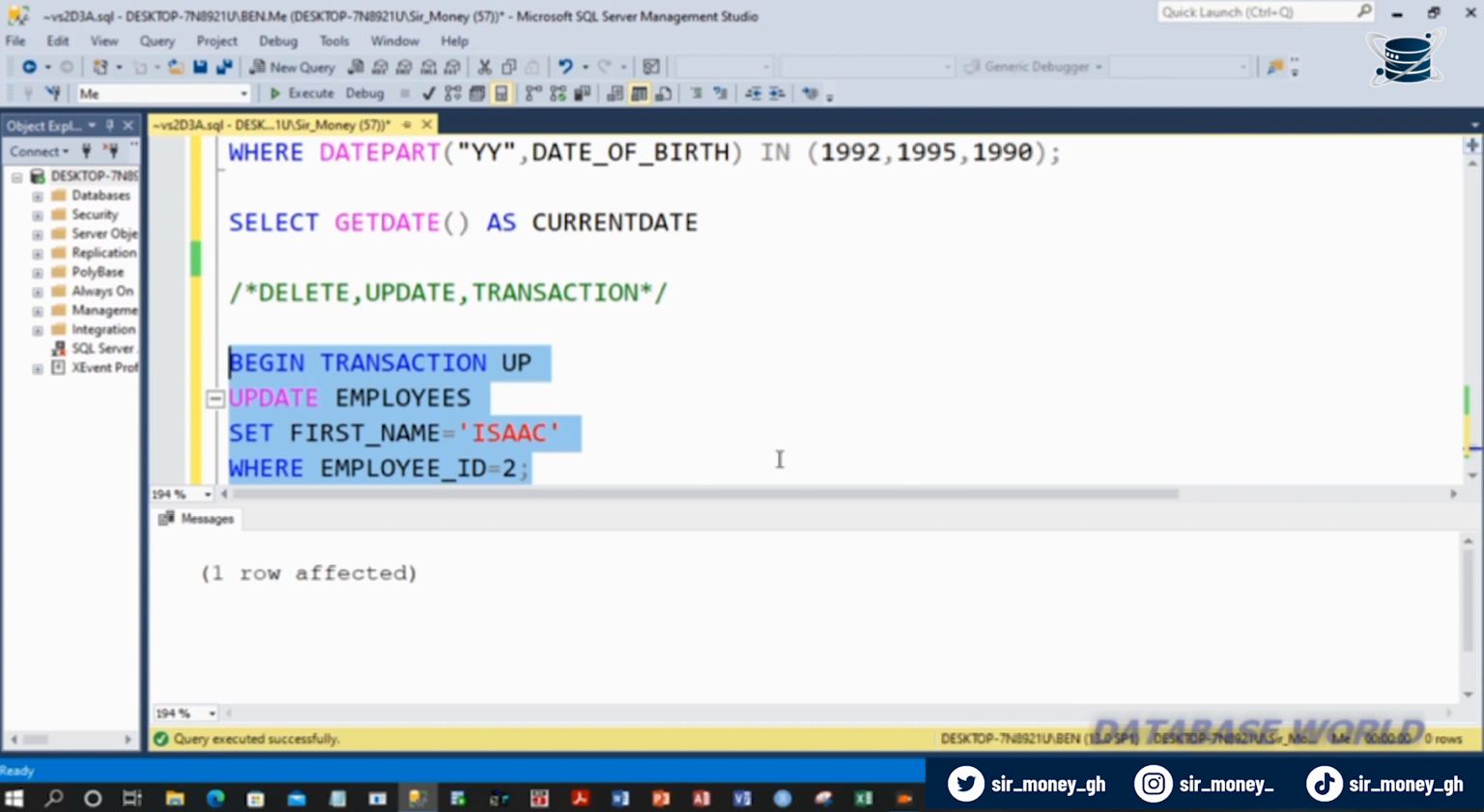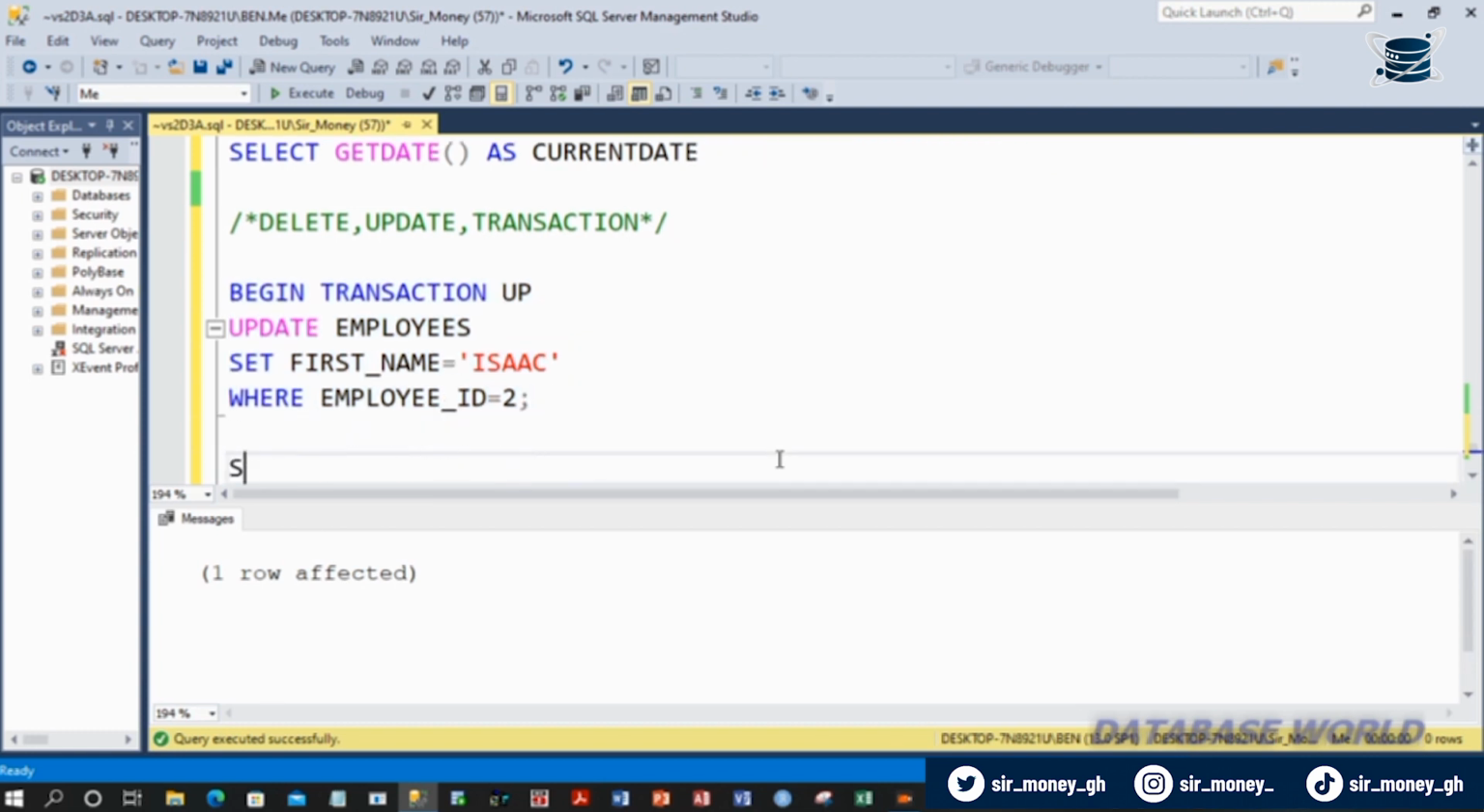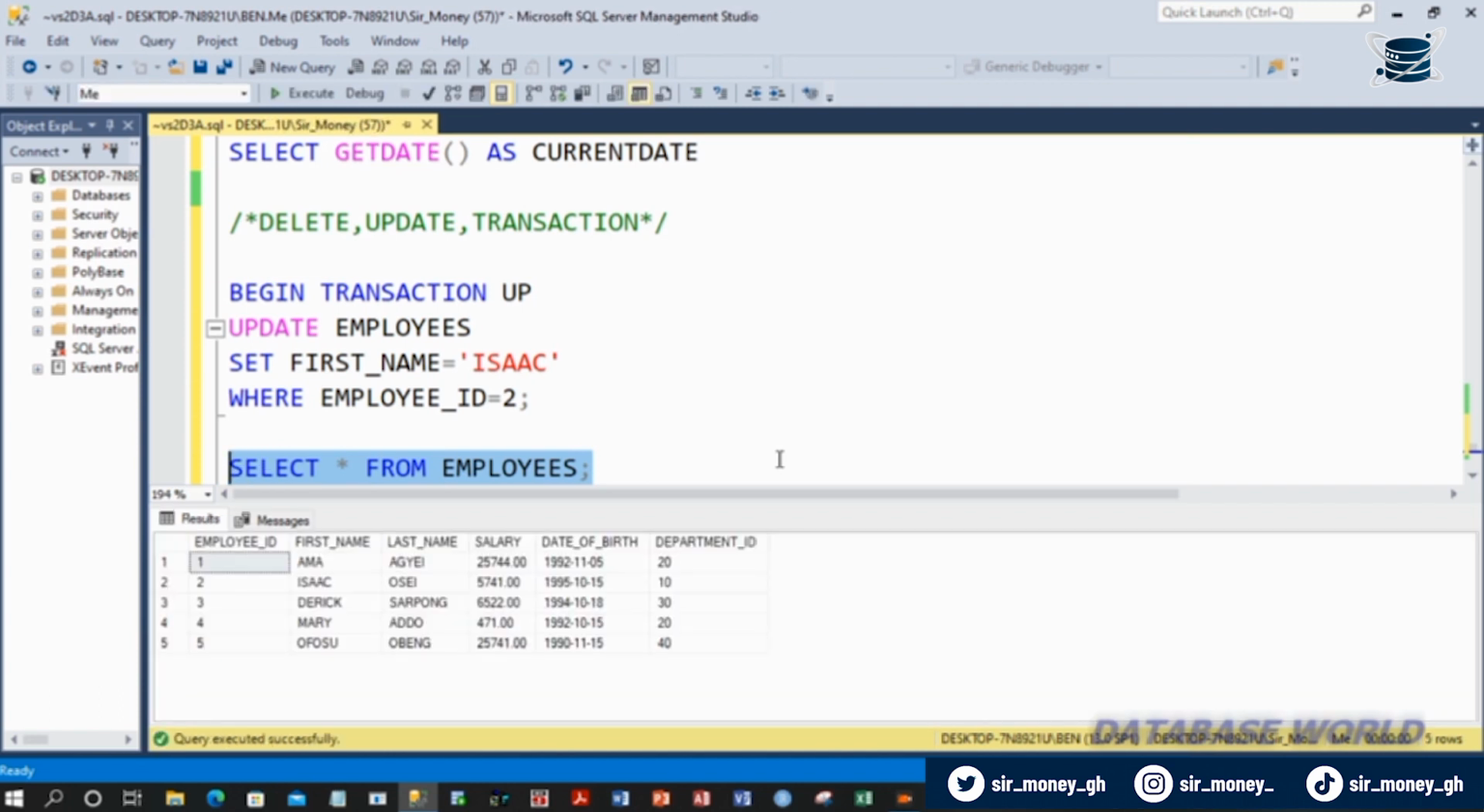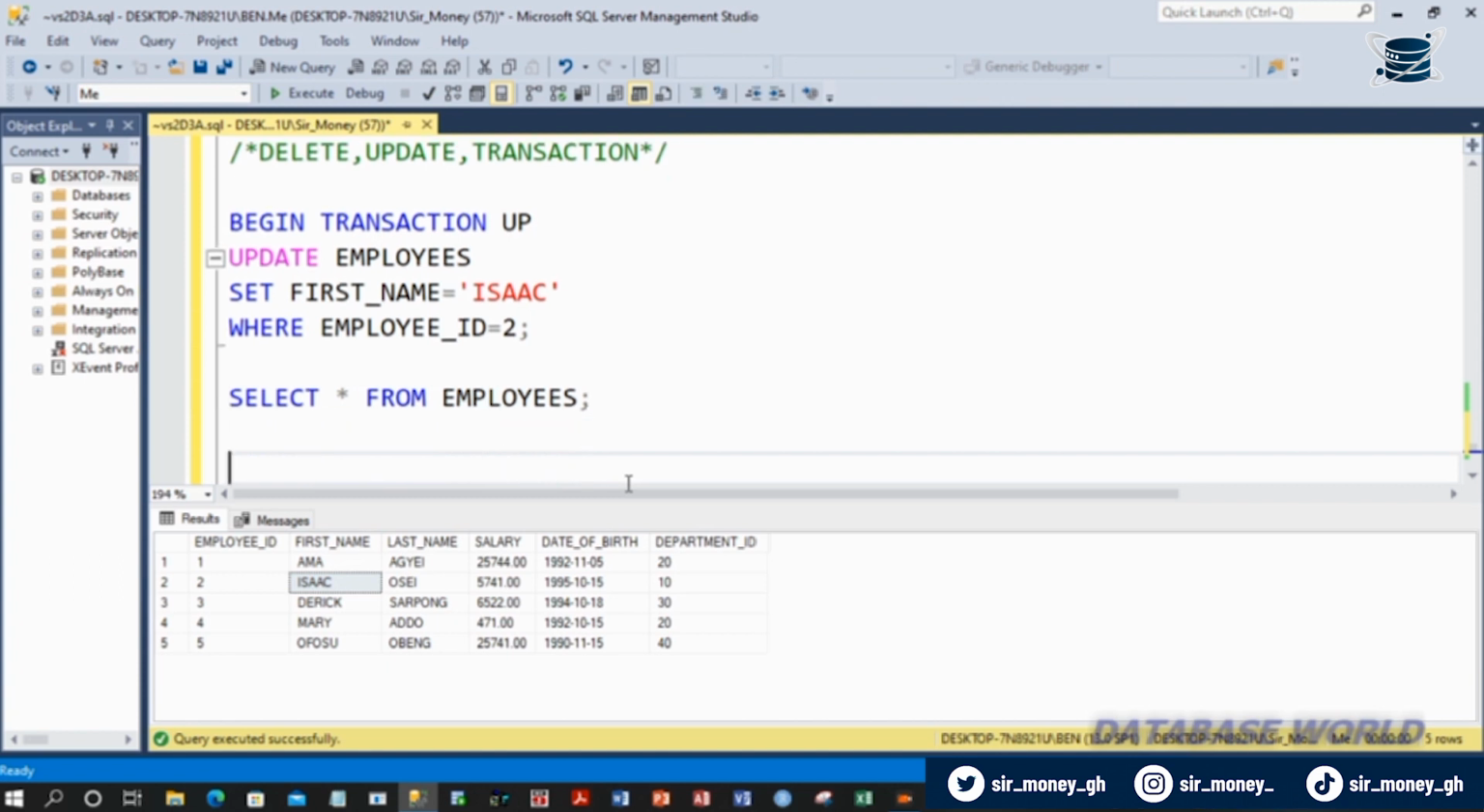So let's select star from the employees table. When we check, you realize that for our employee with ID number 2, the first name has changed to Isaac. Now, in a situation like this, how do you roll back? When we say roll back, it simply means undo the transaction you've performed. So you go roll back transaction, then the name of the transaction, app. So I'll just highlight, then I will execute.